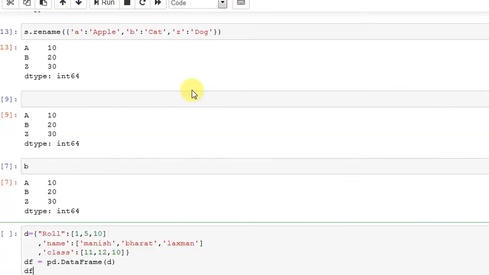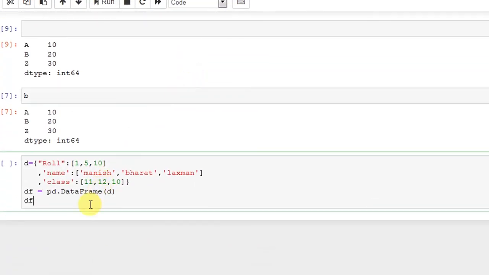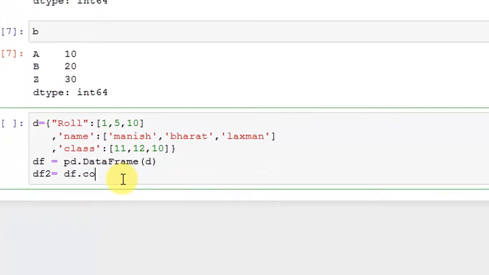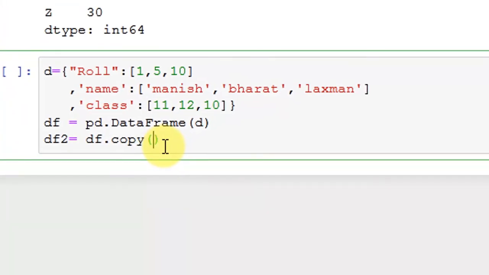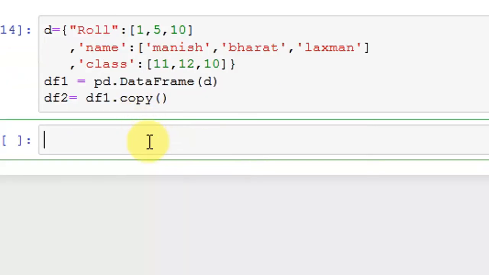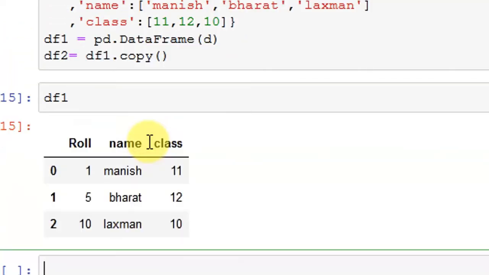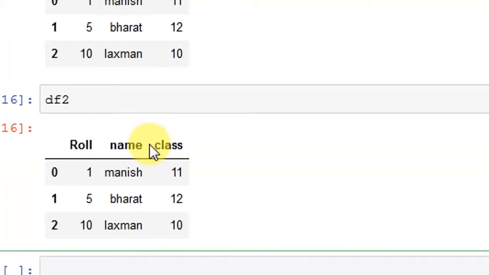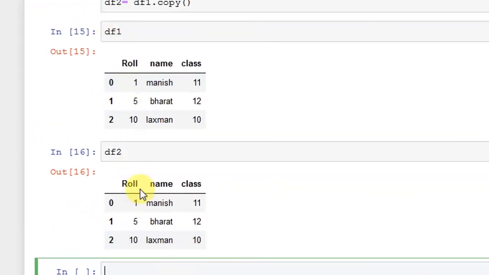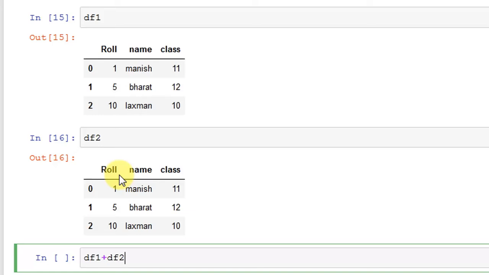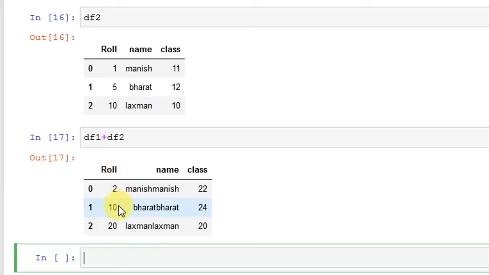So we have a data frame 1, and I'm going to have another data frame, let's say data frame 2 is equal to df dot copy. I'm going to rename it to 1 so that it is convenient and I do not make mistakes. So I have df1 and df2, exactly two same data frames. Let us do df1 plus df2. So we are getting a new data frame with the added values.